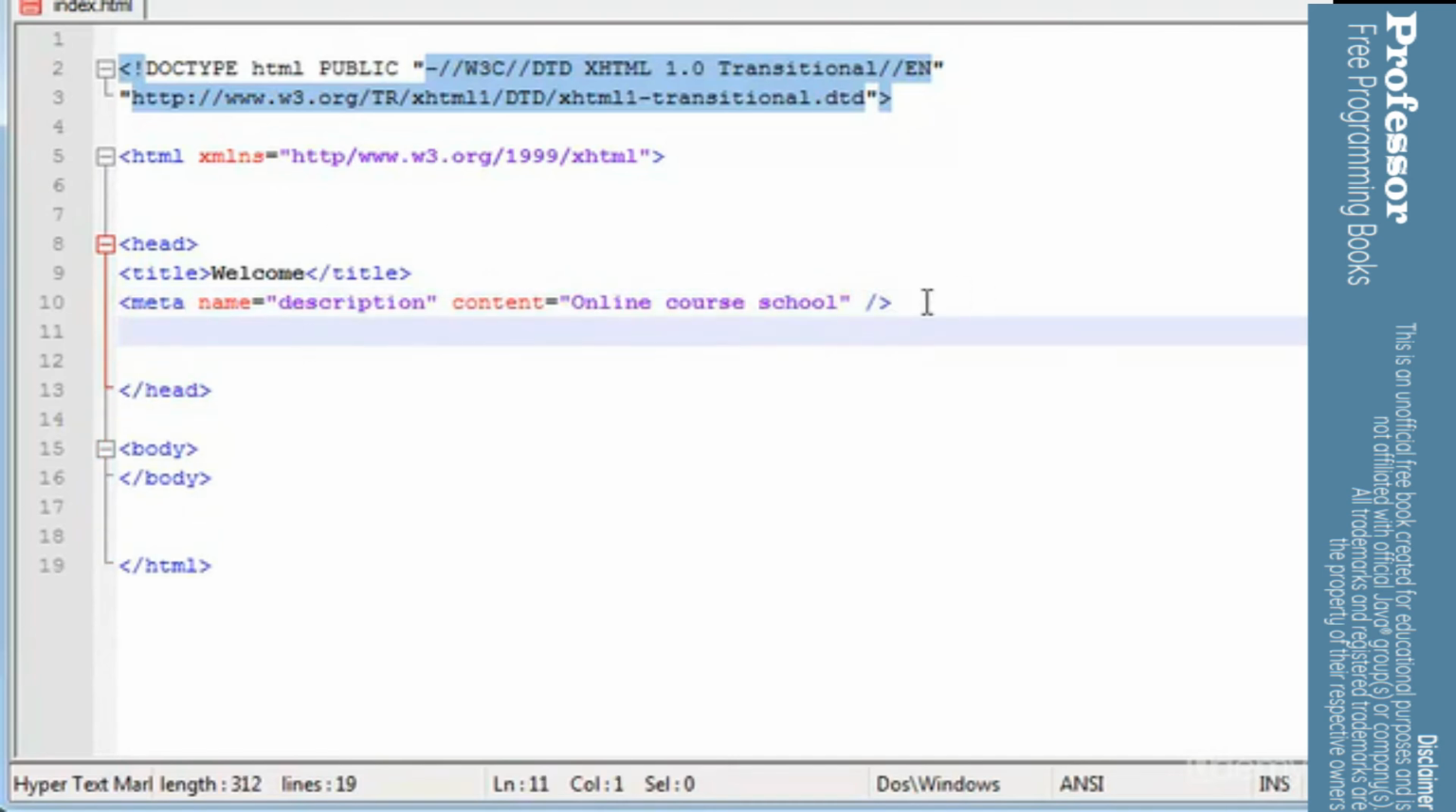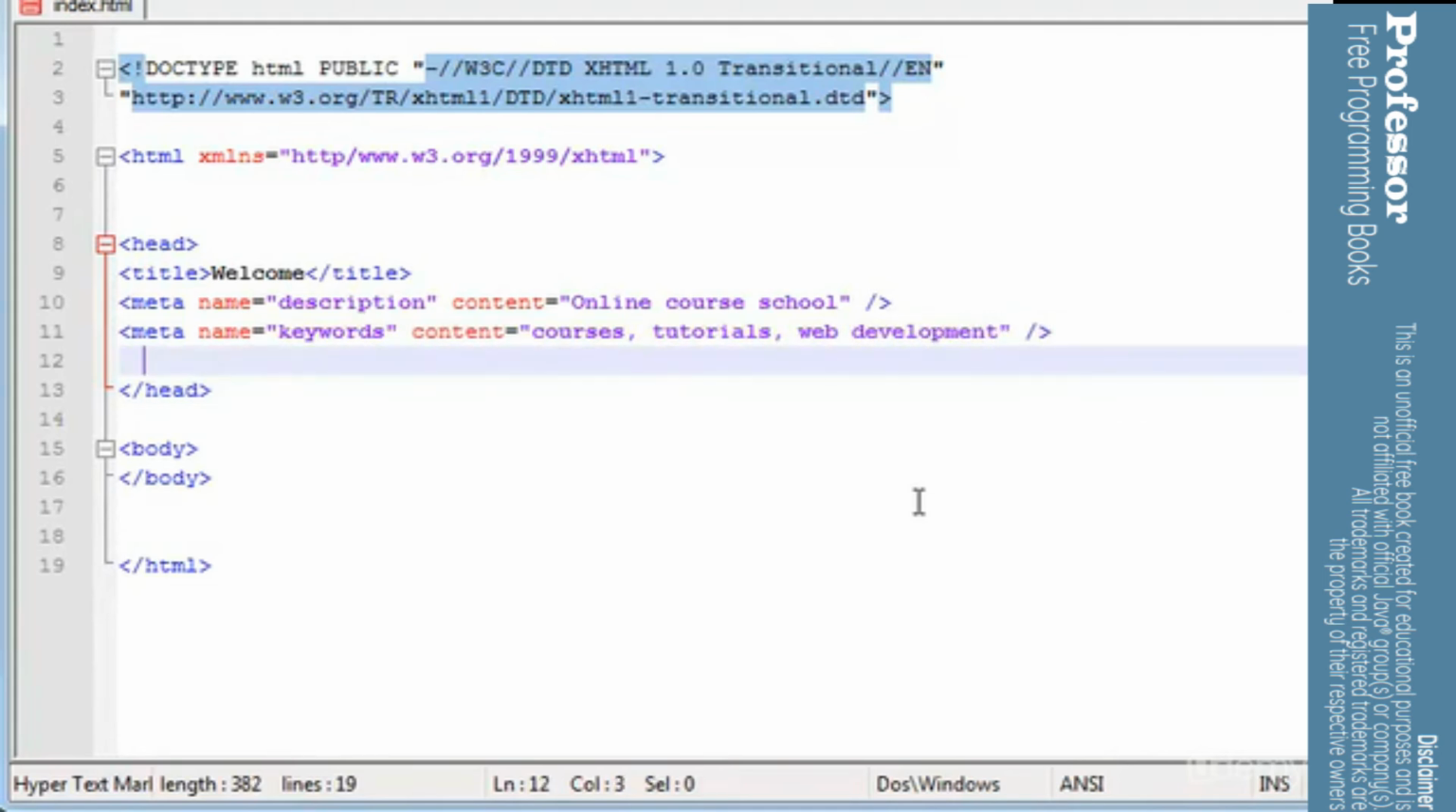Now I'm going to copy this because the next one is pretty similar. Instead of description, here we type keywords. And the keywords you can type, let's say in this case would be courses, comma, you have to separate the keywords by a comma. In here we type tutorials, web development, okay, something like that. It's up to you to type as many keywords as you want to describe your website.